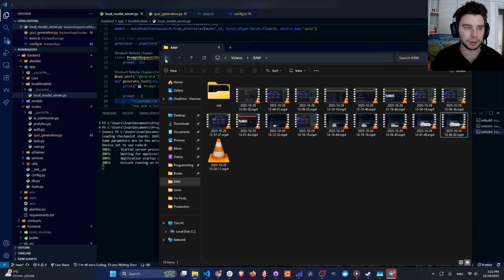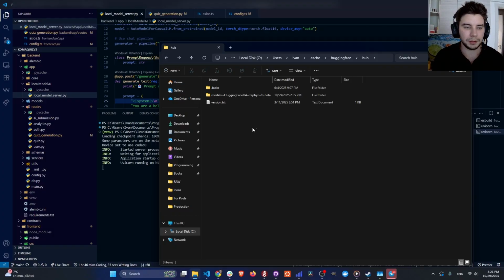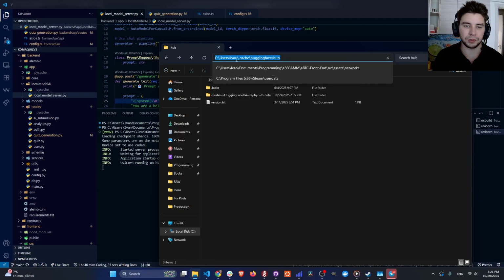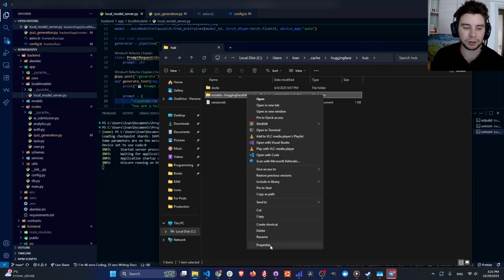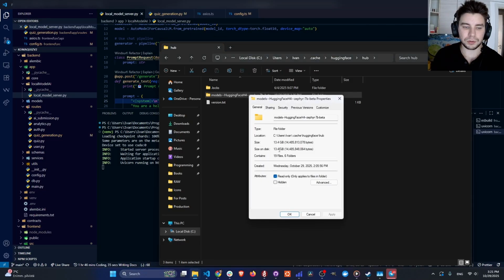If you check the computer here, you're gonna see that the model is Zephyr 7B Beta. It is here in our Hugging Face hub cache by this route. But for you, it's gonna be another default name. So the model is ready. Let's check the size of this model. Size on disk is 13.4 gigabytes.